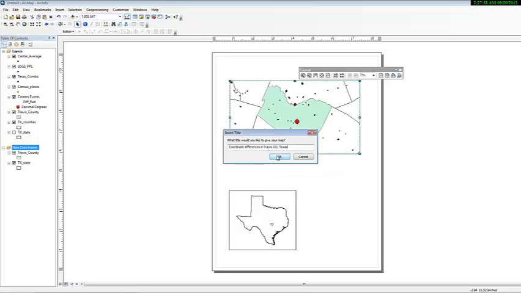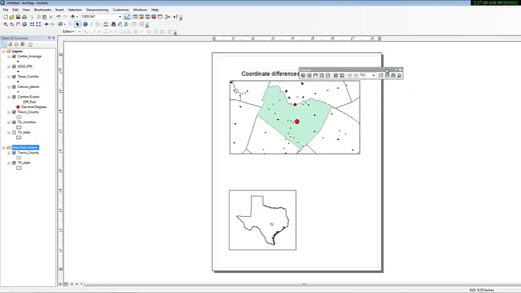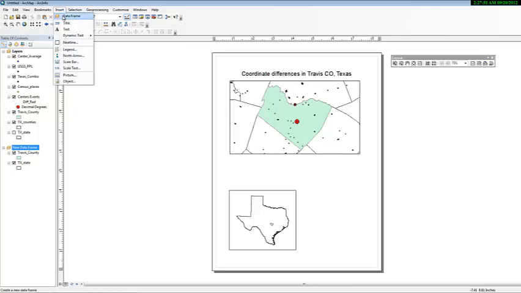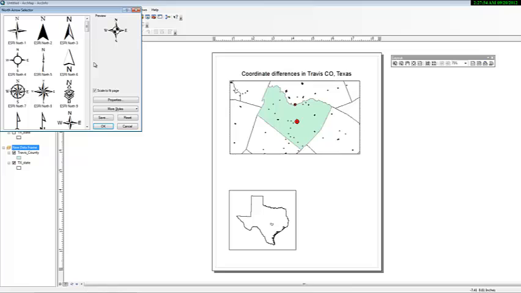Okay. So this is right here. Hit OK, and it's going to give us a nice title right there. Okay, coordinate differences in Travis County, Texas. Okay, now the other thing that I want us to add is we're going to insert a north arrow.